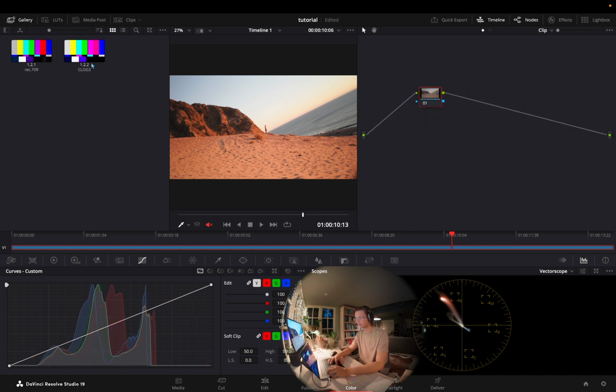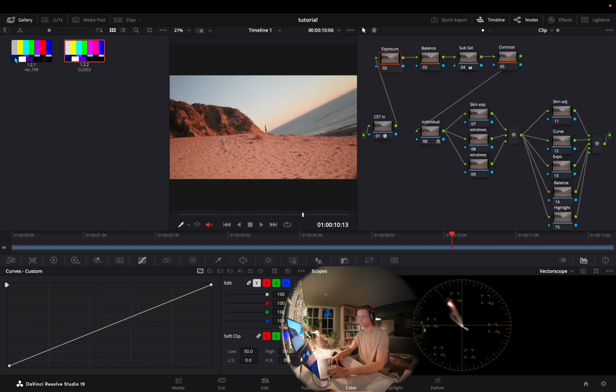CST in isn't there yet because I haven't applied anything yet, but what I'm going to do is apply my C-Log3 LUT. If I was using Rec.709 I'd apply that, and if I was using S-Log3 or anything like that, you just have to change this CST in, and then I'd create a new LUT that would be called S-Log3, let's say.